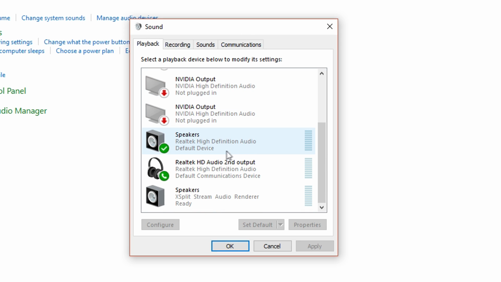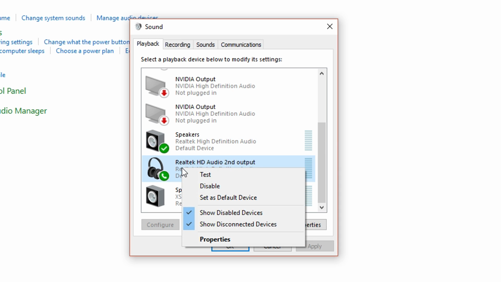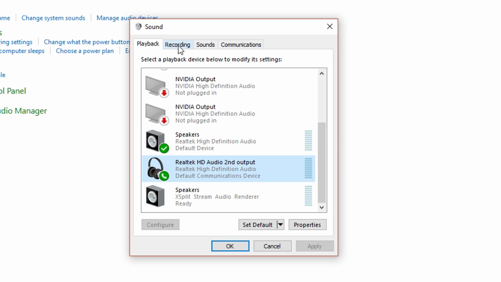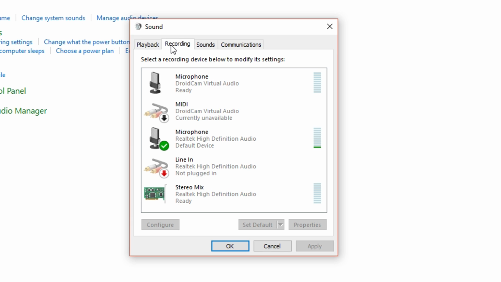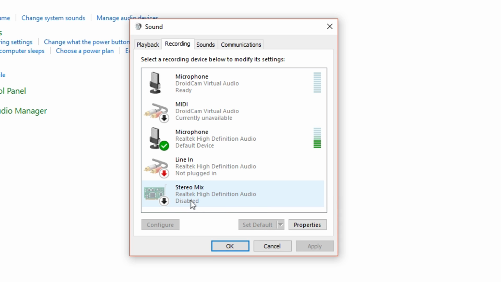As you can see from my perspective over here, I have speakers as the default listening device and headphones as the default communication device. So make sure it's like this for you too, and you'll move on to recording. Over here you can see this Stereo Mix right here. This is the one which you actually have to enable. You'll have something different in your PC according to the sound card you're using.